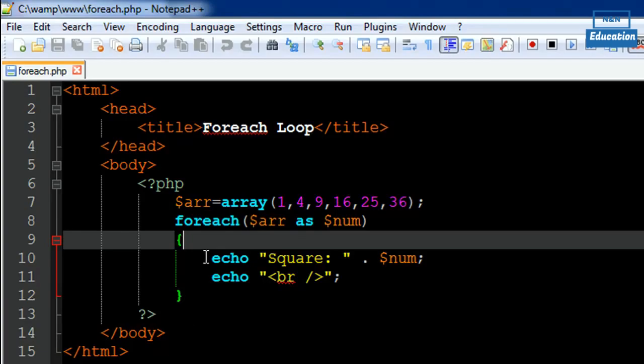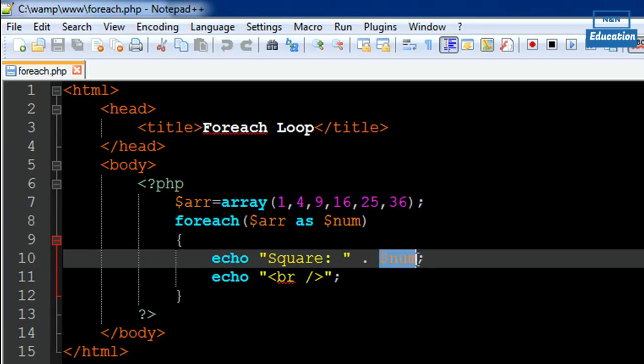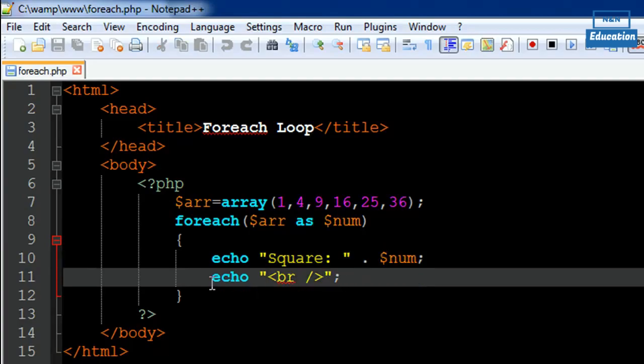Inside the body of the for each loop I have an echo statement that's going to first display the text square, and that's because all these elements are squares of numbers. So 1 is the square of 1, 4 is the square of 2, 9 is the square of 3, 36 is the square of 6, right? Then I have the concatenation operator, and I've displayed the value that's there in the dummy variable num. So in the first iteration it's going to display the text square colon 1. In the second it is going to display square colon 4. Third it's going to display square colon 9, and so on and so forth. I also have echoed a break tag immediately after displaying the text, because I want the numbers and the text to be displayed on new lines.